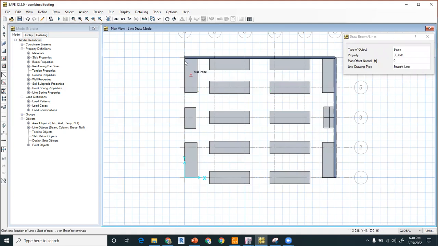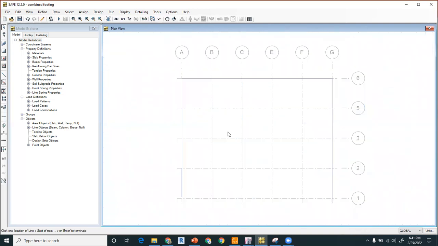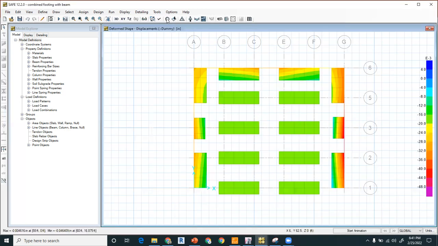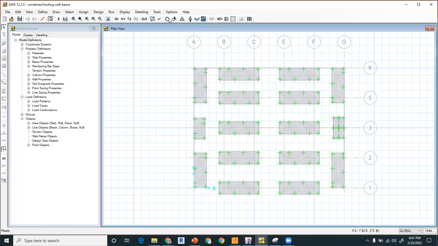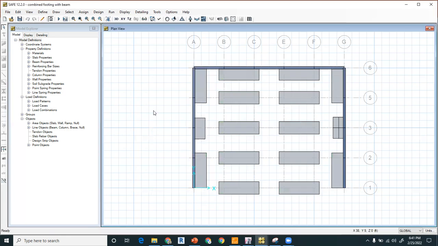Or there is also a beam, so you can draw the beam in between the columns, right? So this will control the punching issue for you, and then you can design your auxiliary footing, combined footing, very easily. So now this is the model, right? If I show the extruded view, so now these are the beams which I have drawn at the periphery to control the punching, not to increase the thickness of the footing.